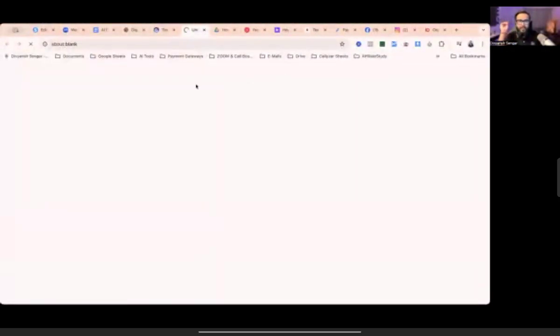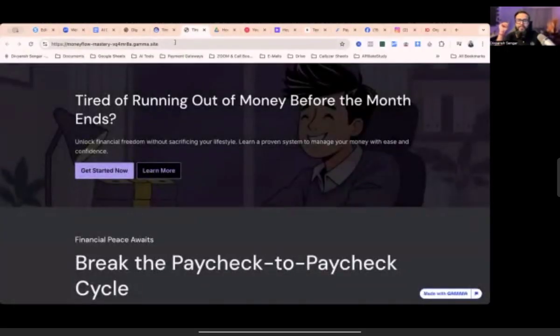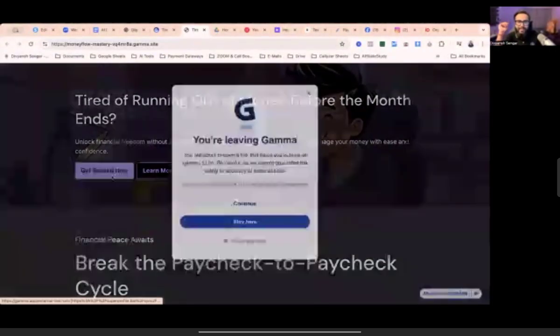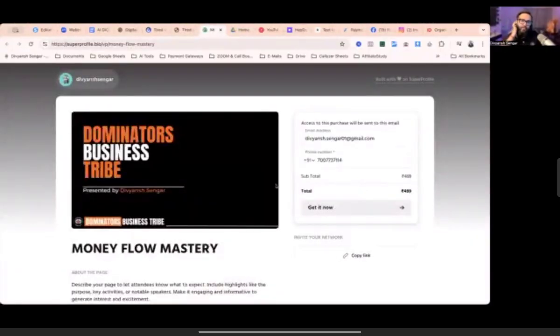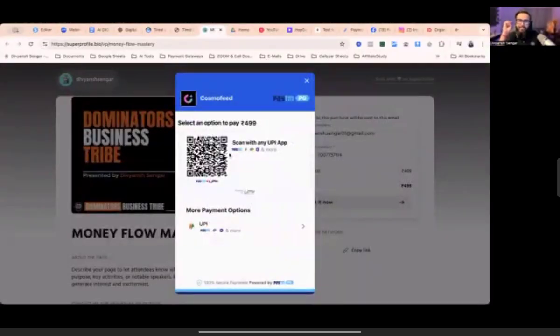I will click on the view site option. And now this is the actual website that can be accessed by anyone. It's the free version. When anyone clicks on this get started now button, they would be able to move onto the sales page, enter their name, email ID, click on the get it now button, and make the payment. You will receive the payment in your bank account and they will get the product that you uploaded on Super Profile.